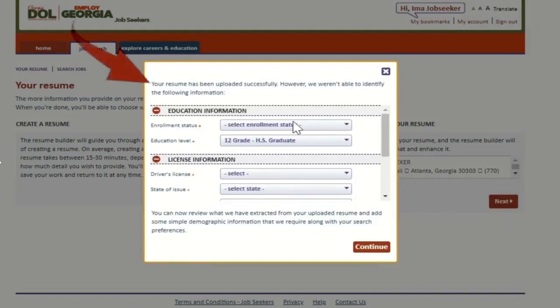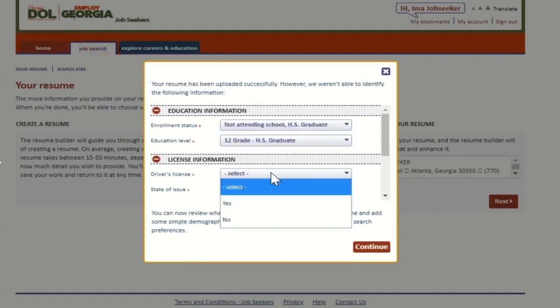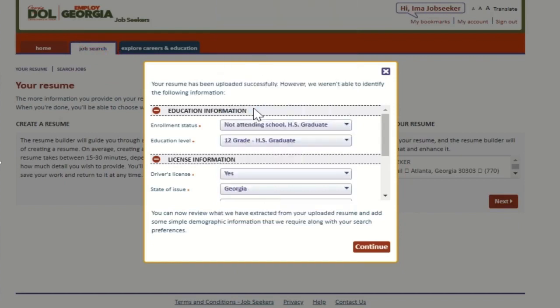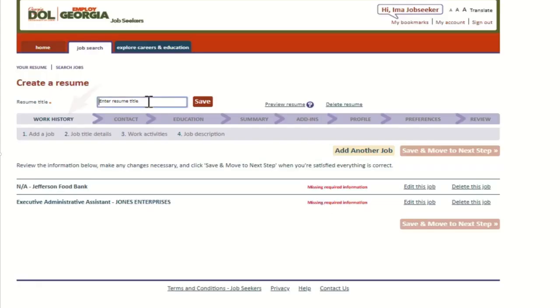You will get a message that your resume has been uploaded successfully, and you will be prompted to answer any questions that the resume parser could not find information to place in the field. Once you have completed the information, select Continue. This will bring you to the Work History section of the Resume Builder. Before we go any further, title your resume and select Save. This will help you identify your resume if you choose to create more than one.